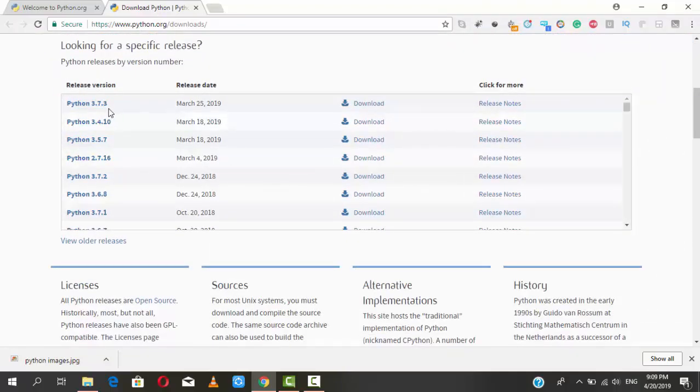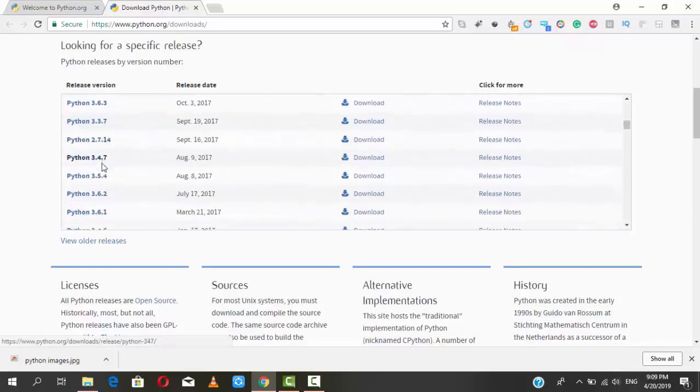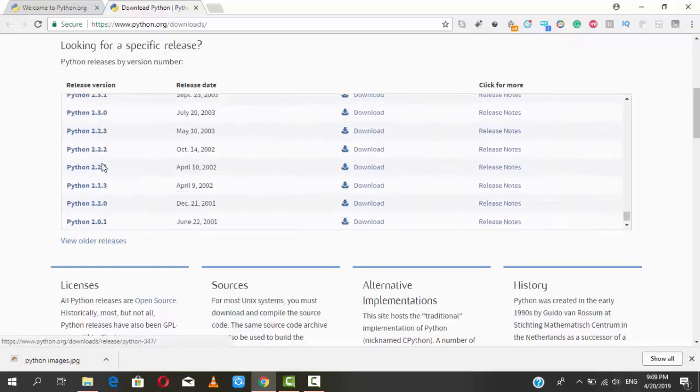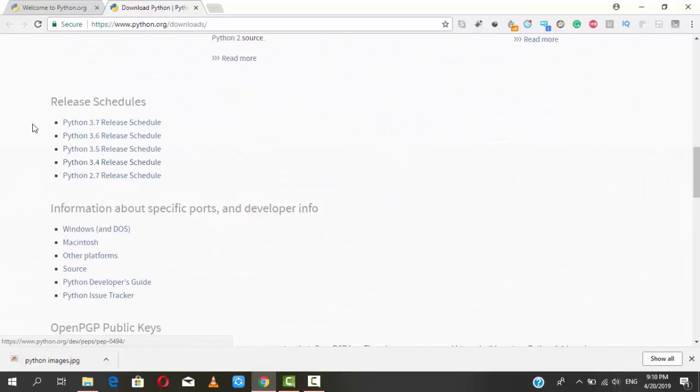So Python 3.7.3 is the latest version, and Python 3.4.10 is also a latest version, and Python 3.5.7 is also a latest version. So you can download any of these Python versions here. You can see Python 2.7 version is also there and Python 3 is also there. So you can see the list of Python versions here.